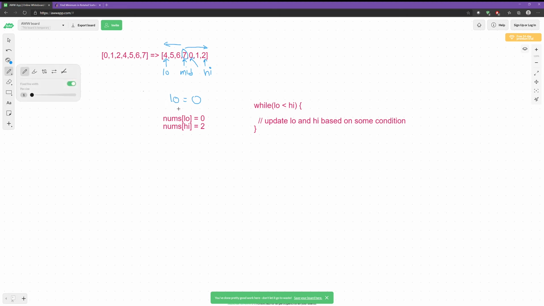In the end, as you can see, our low is the pointer where our minimum element will reside. So in the end, low is the index where our minimum element is. We can just say return nums of low, and that will be our minimum element in the given array.